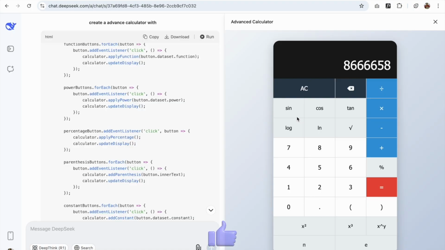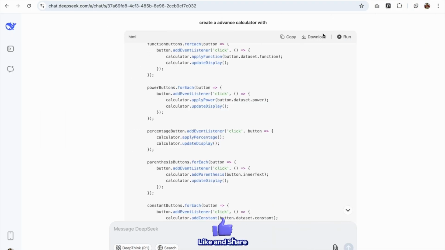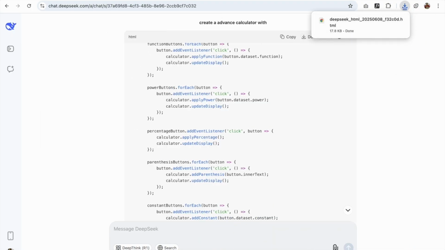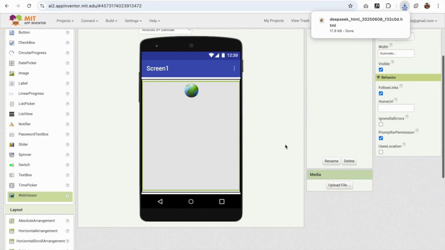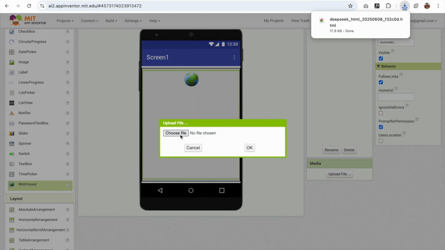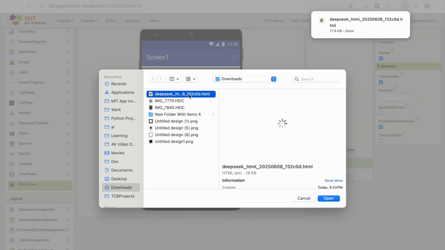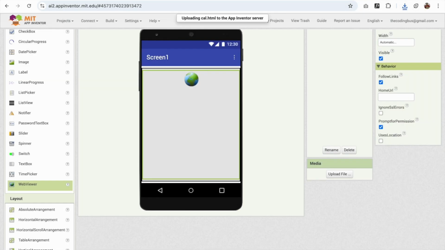Now what I'm going to do here, I'm going to just close this, click on the download here and go to the App Inventor. Click on the upload file. Click on choose file. And I have that file. I'm going to just rename that. Okay. So cal.html, just upload that file and okay.